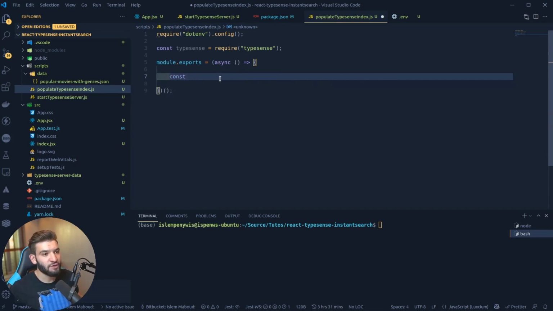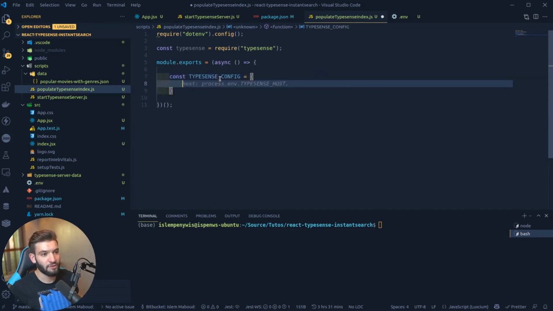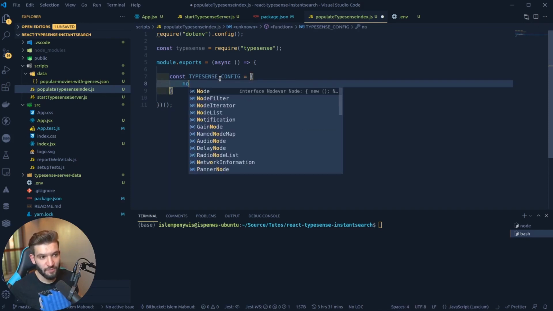Okay, so first I need to go in and do this configuration. So I'm going to do Typesense config, and I'm going to create this configuration right now. So first there's the nodes property in here.